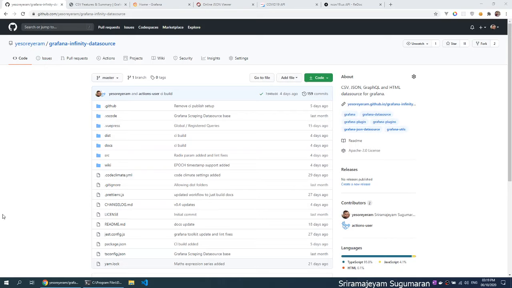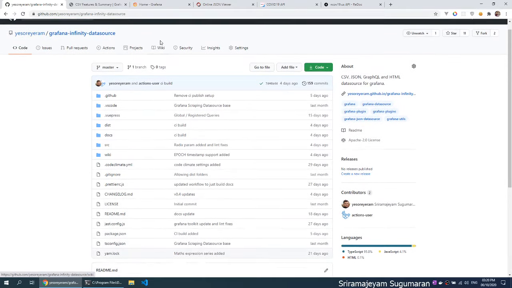Hello everyone. In this video, I'm going to demonstrate how to build a simple Grafana dashboard using public APIs. For the demo today, we will be using COVID-19 public APIs and we will be building the dashboards around that. I'll be using the Grafana Infinity data source for pulling the data from public APIs into Grafana.